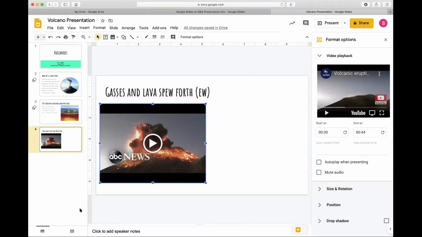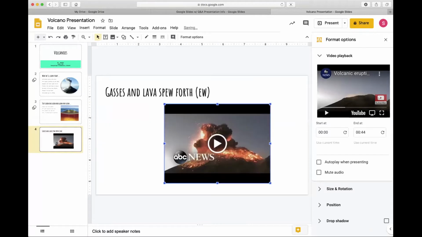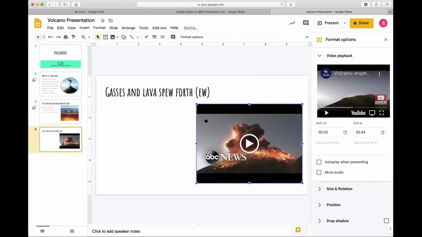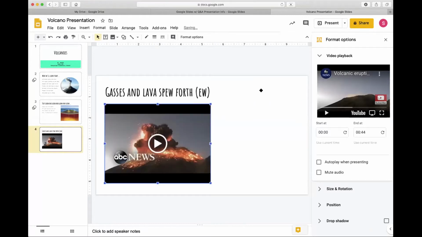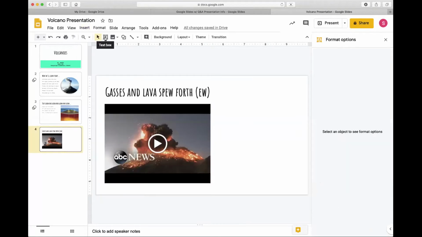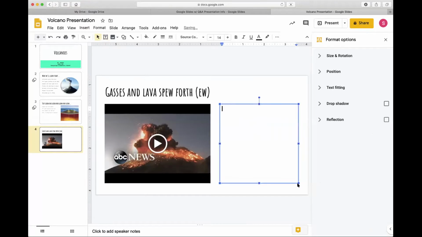And of course, I could resize it if I want to, or I could move this around, put it in the middle of this page. Or if I want, I can move this over. And if I decide I want to add a text box, I want to direct their attention to certain things in the video, you can add a text box here. Insert text box, or right here on our menu, text box, and then I can drag. And you can say things to think about.